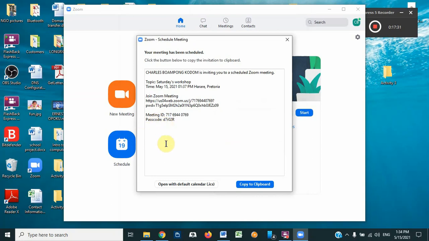Normally the person will be giving the details here. You copy this to your email or you just click on copy to clipboard. But the main important thing is the person needs the link. Once he or she clicks on the link, it will just open. Or if the person has already downloaded this app on their phone or computer, then only the meeting ID and the passcode will be enough. So I go to copy to clipboard.